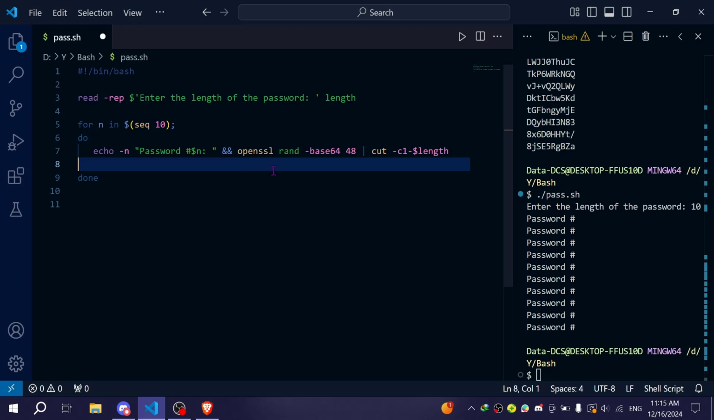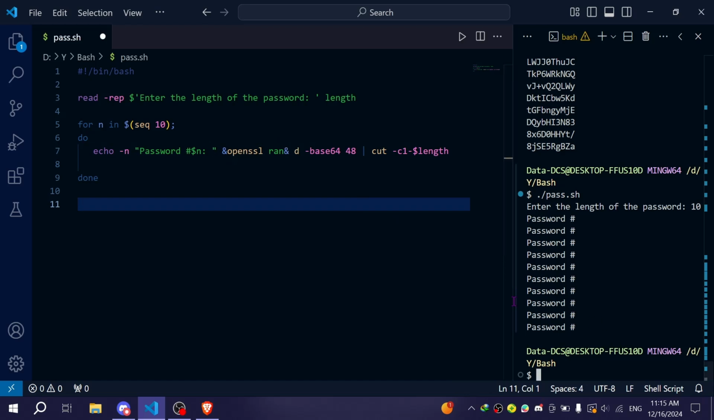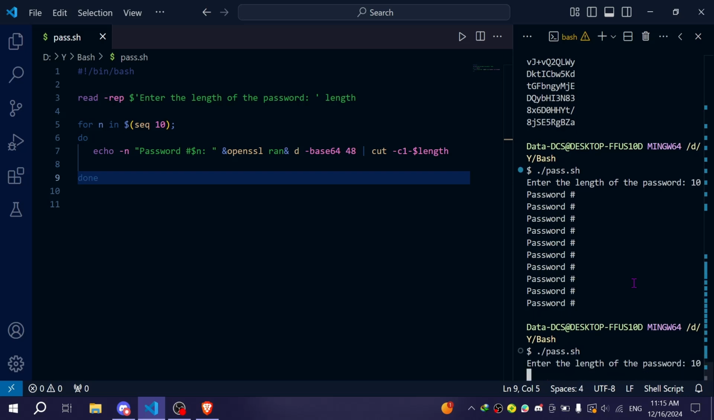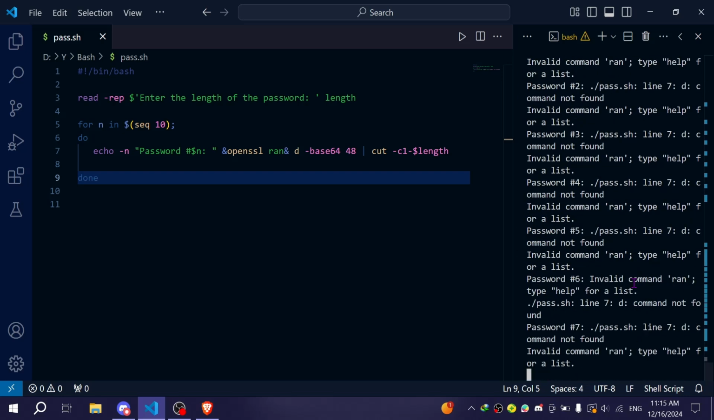So now let's save this, and what this should do is that it should echo out password number, and then it will execute this command. So this will be written right next to it. So let's go ahead and save this, and now let's print this. Let's execute it. Sorry, 10 characters.